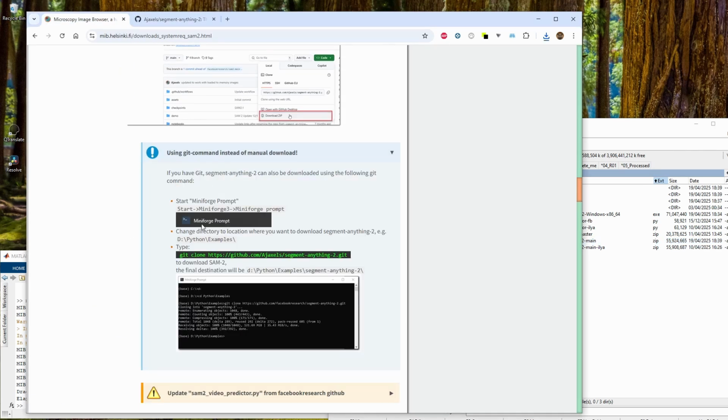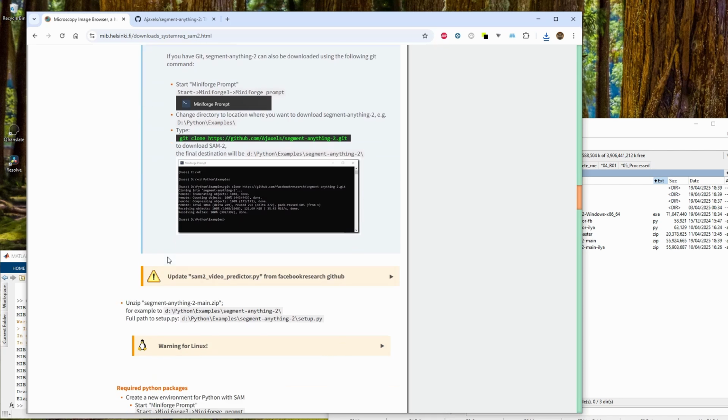You can also get it directly using git command, which is explained here, but I found this way is quite straightforward and easy.